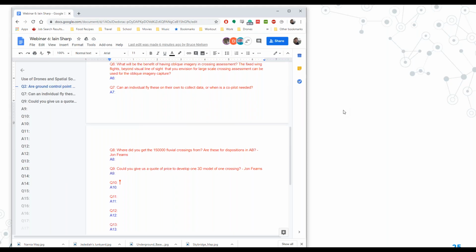And this is just a safety concern, especially if there are other aircraft in the area, such as helicopters. You need to know where they are and where your drone is in relation to it. So that's when you would need a co-pilot.